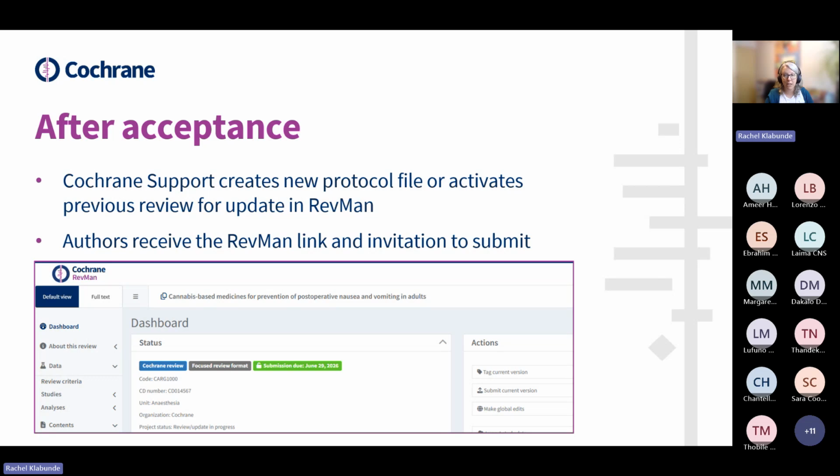It is important to note here that acceptance of a proposal does not guarantee acceptance of your subsequent protocol, review, or update for publication on the library. All of these, when they're submitted, will undergo an independent editorial process that will be undertaken for all protocols and reviews that are submitted to the Central Editorial Service.